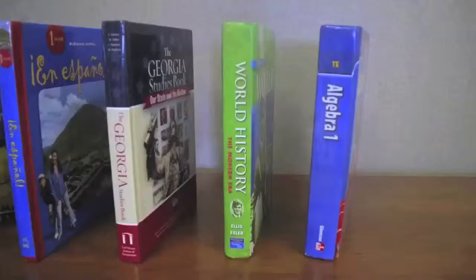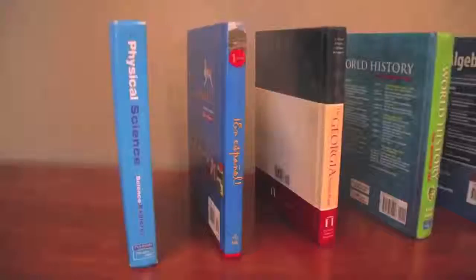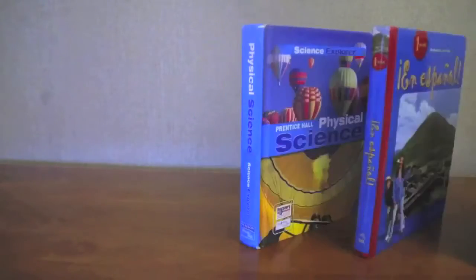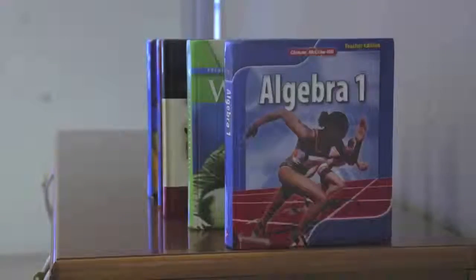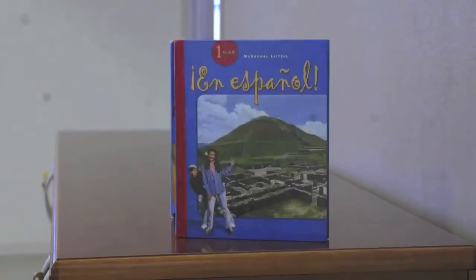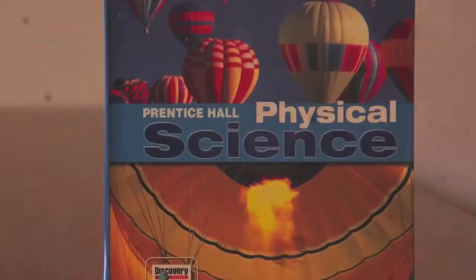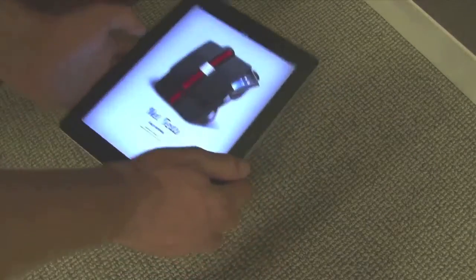For years, textbooks have been a teacher's primary source of educational material. However, they're heavy, static, one-dimensional, and expensive, costing up to $300 a year per student. Teachers have to work around their limitations to effectively reach students. We here at NetText would like to change that.